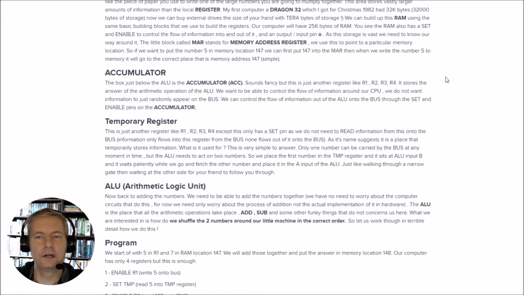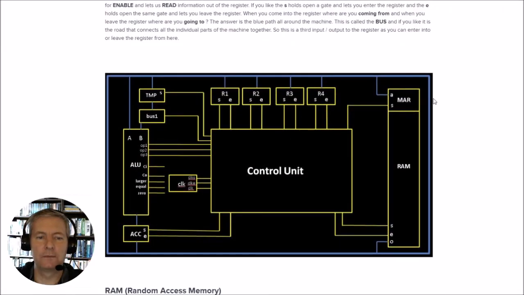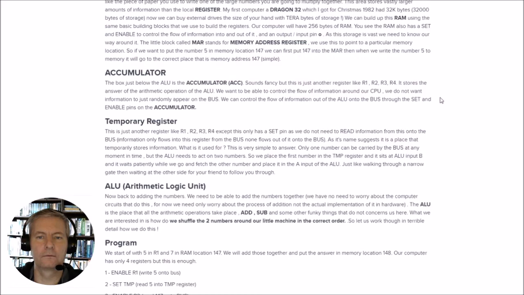Now, as this storage is vast, we need to know our way around it. There's a little block called the memory address register, and you can see that here, MAR, memory address register. Now, we use this to point to a particular memory location in the RAM. So, if we want to put the number 5 in memory location 147, we can first put the number 147 into the MAR. Then when we write the number 5 to memory, it will go to the correct place in this memory address 147.